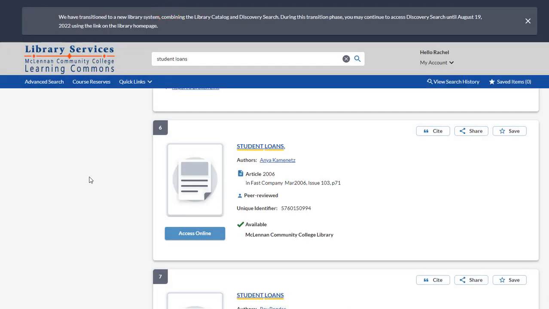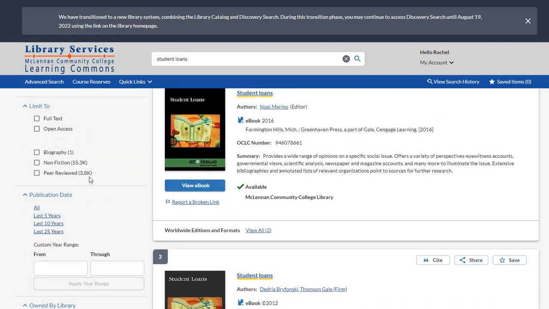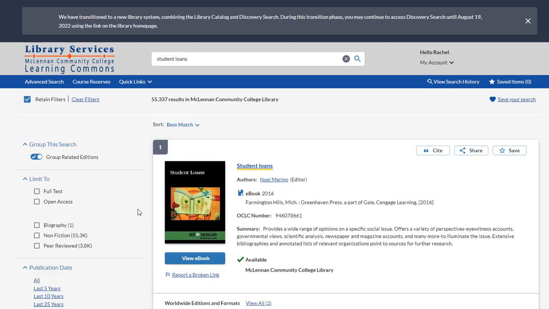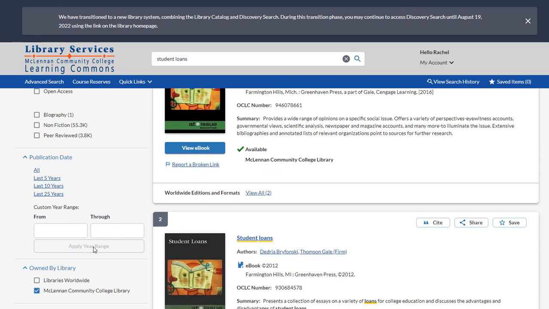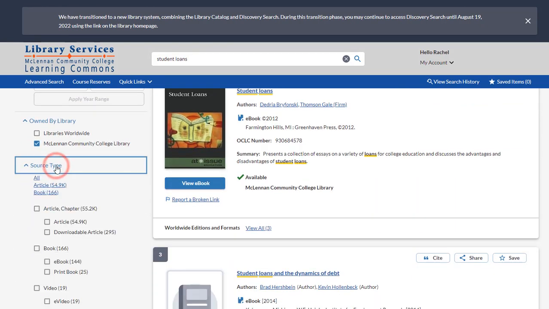Finally, just like shopping online, you have options on the left side of the page to narrow down your results. Some of the most popular options are peer-reviewed, publication date, and source type.